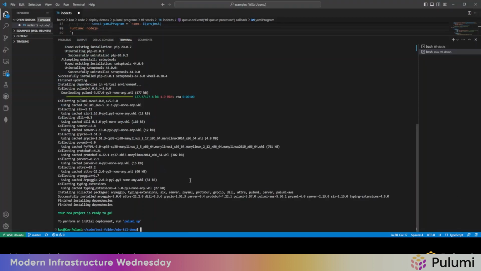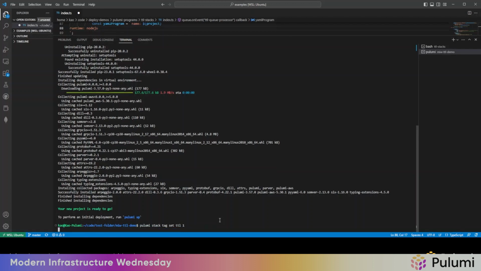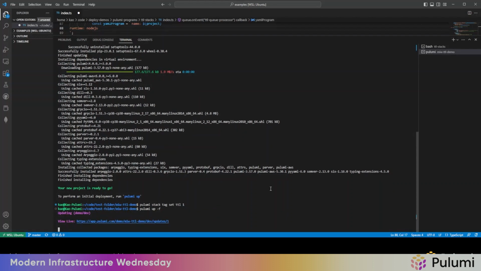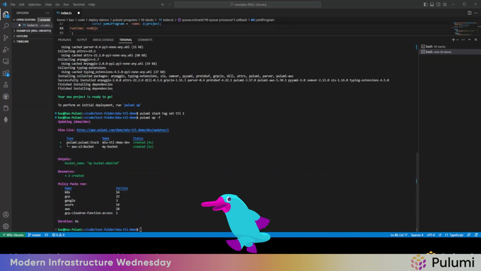Okay, that is done. Now, what we're gonna do is we're gonna tag this stack specifically, and we're going to specifically set the tag to have a TTL and then a number of minutes. So we're going to set it at 1 minute, and then we will do a Pulumi up. So we're going to let that run.